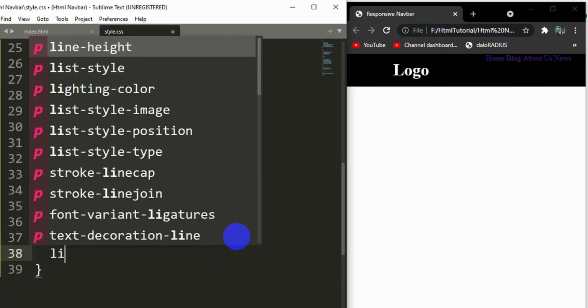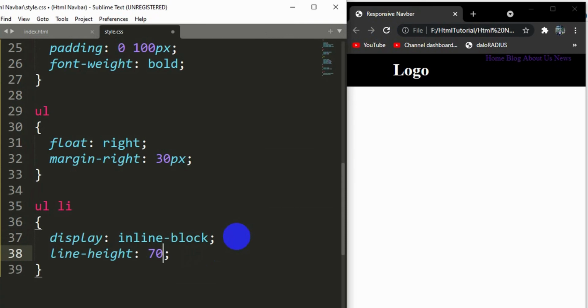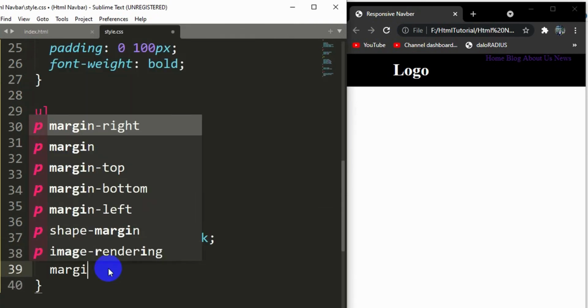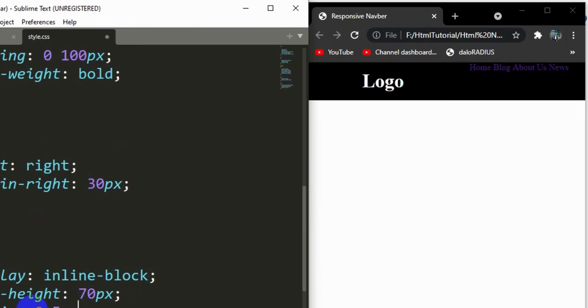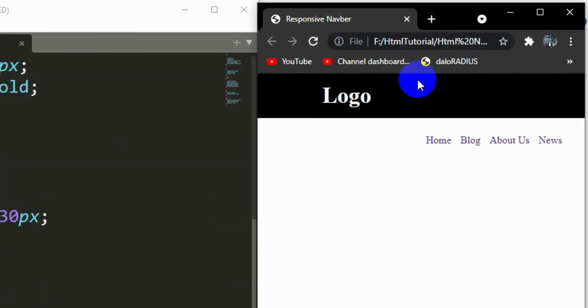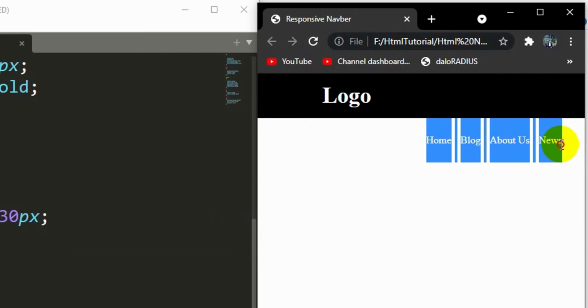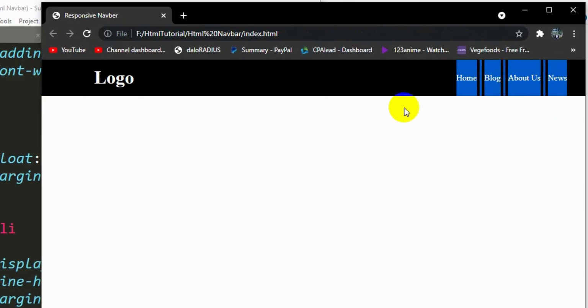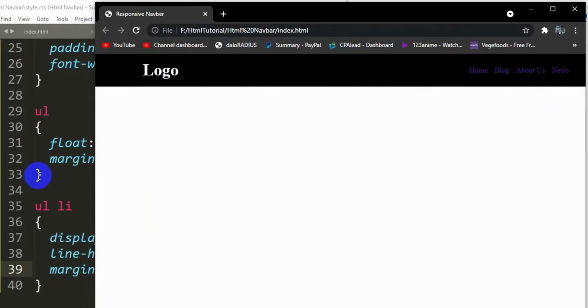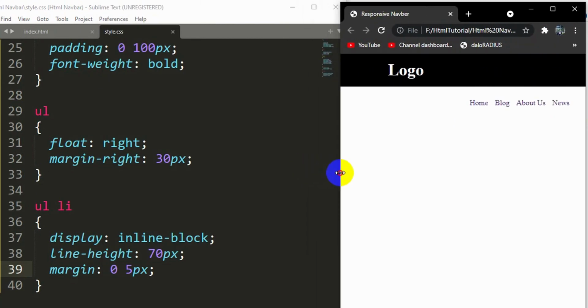Now we are going to say line-height, it will be 70px, and we'll say margin, it will be 0 5px. Save it and let's refresh. So here you can see it looks like this right now, and if you increase its height, it will be in its proper position. So let's just keep it the way it is.